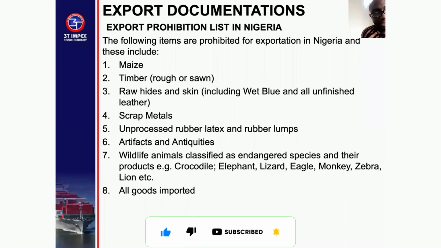Timber is prohibited for export. Rawhide and skin are prohibited for export. Scrap metal is prohibited for export. Unprocessed rubber, latex, and rubber lump are prohibited for export. Artifacts and antiquities are prohibited for export. Wildlife, animal classifiers, and endangered species are prohibited for export. Crocodile, elephant, lizard, eagle, monkey are prohibited for export. All imported goods into Nigeria are prohibited for export.